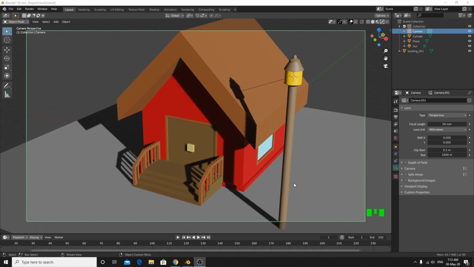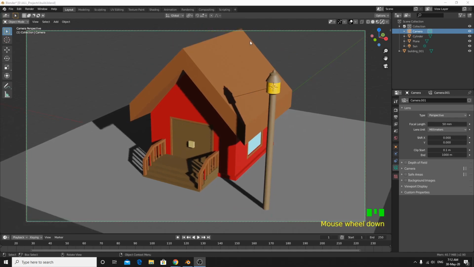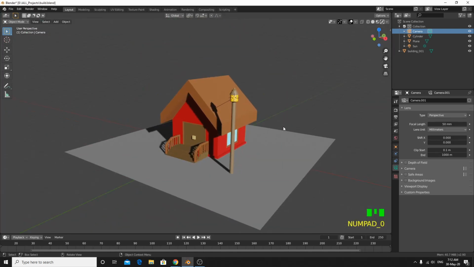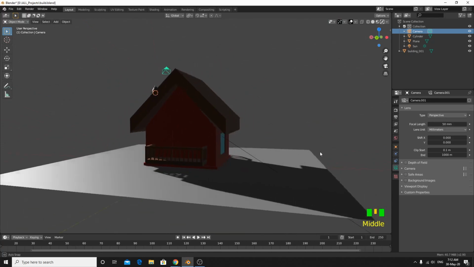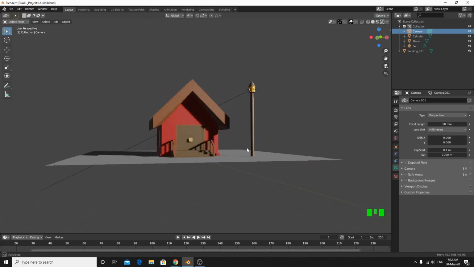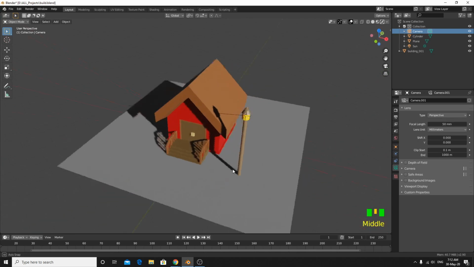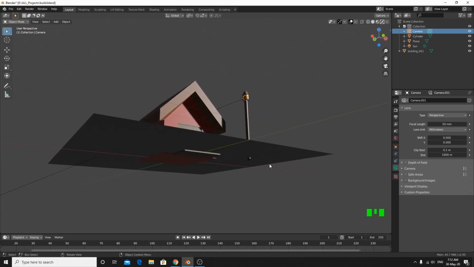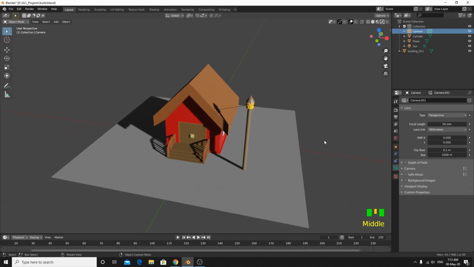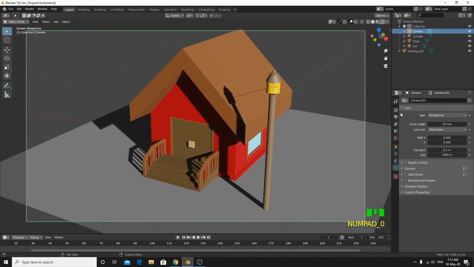So now you can see I've just finished modeling a house in Blender. I added a lamp and made a house with a balcony, two mirrors and stairs, and one door and floor and a lamp.